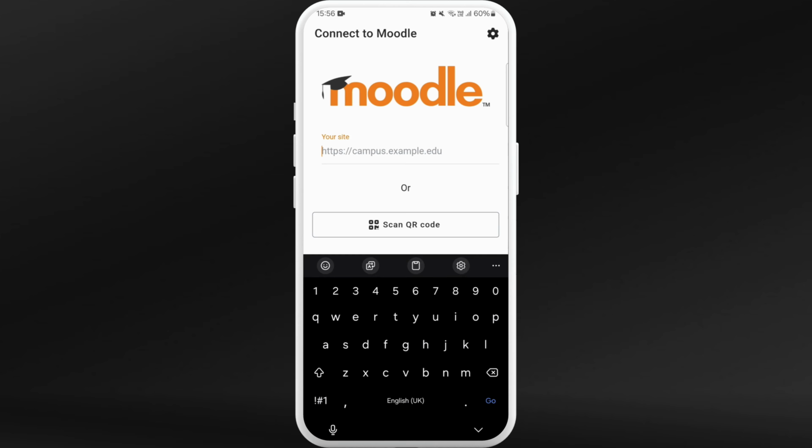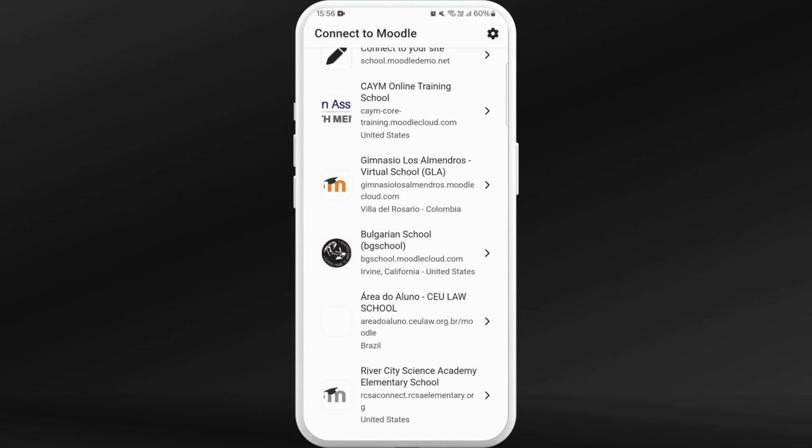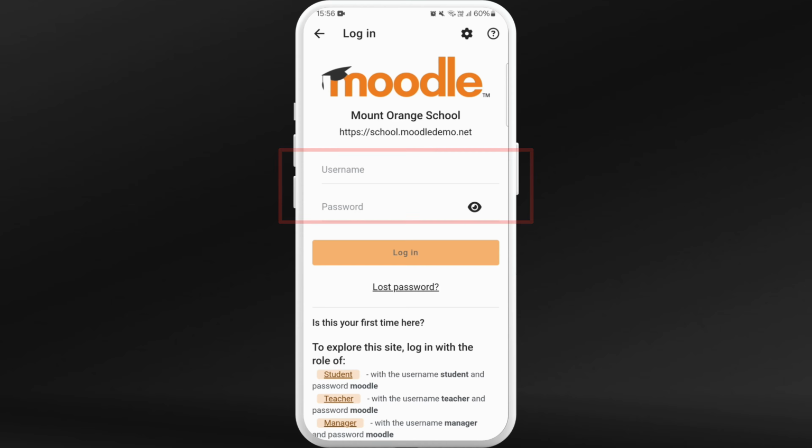Here you can enter the URL of Moodle site of your school. Once you enter the URL, you will see a list of sites. Choose the correct site of your school and tap on it. Over here, enter your username and your password to log in.